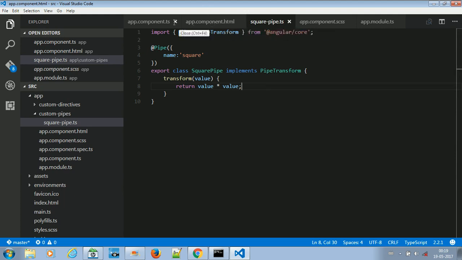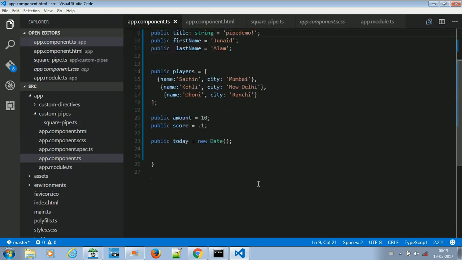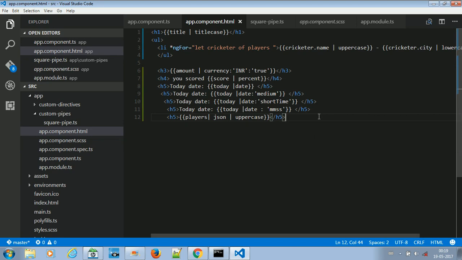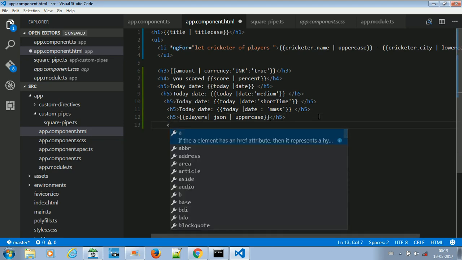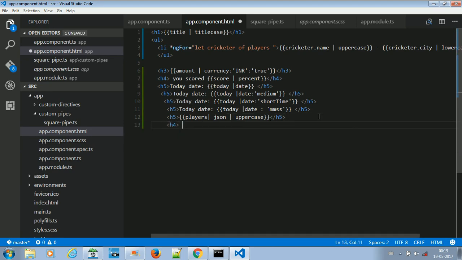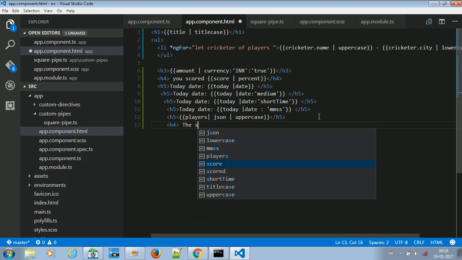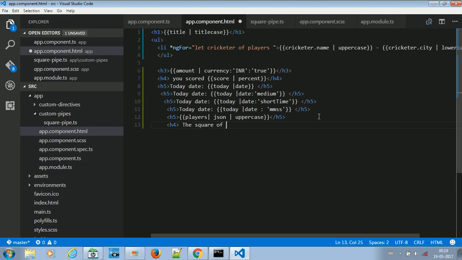So I come into the app component and say amount I want to square. Let us not take any additional variable, so we'll use that only. So I will write over here h4, the square of amount. So the amount value is 10. I want the amount to be evaluated to its value, so I'm writing it within curly brackets. That is the interpolation. If you don't write it within brackets, then it will appear as the word amount only.